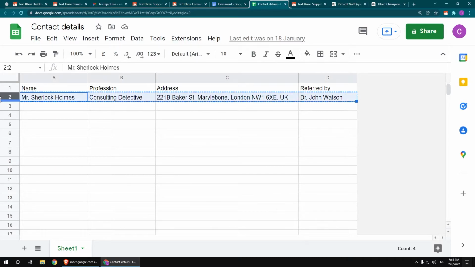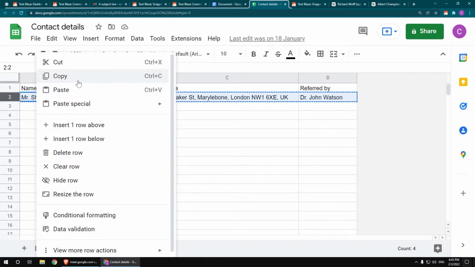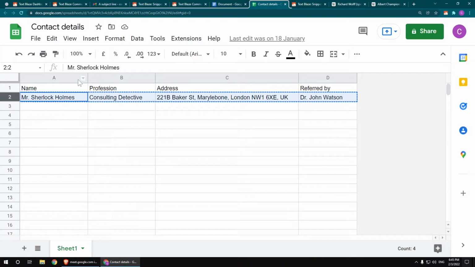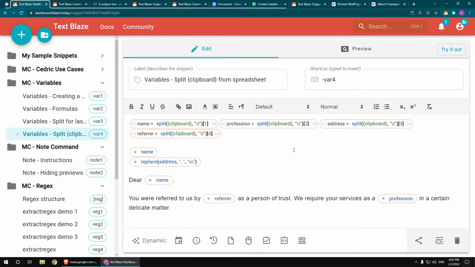Here I have a spreadsheet with a row with details about Mr. Sherlock Holmes. I'm going to copy this row and I'm going to use it inside the snippet. Here I have the split command breaking up the clipboard contents. In case you don't know what the clipboard does, the clipboard simply replicates what's in your computer's clipboard so that you can then manipulate it.